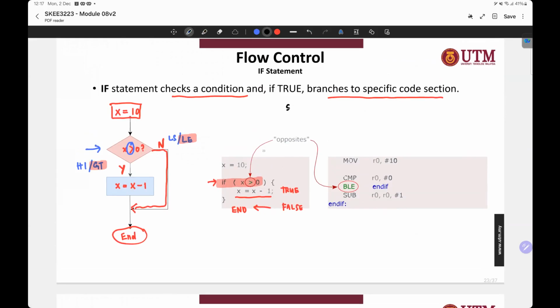Okay, so for signed numbers, we're going to use GT for greater than and LE for smaller or equal. So now you already identified the instruction that you're going to use. Okay, so now we're going to write the program.